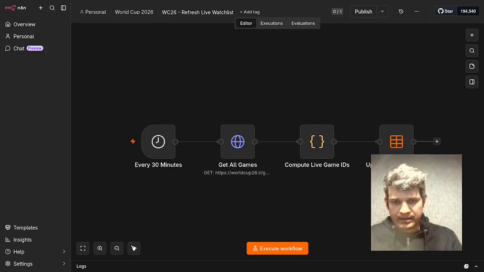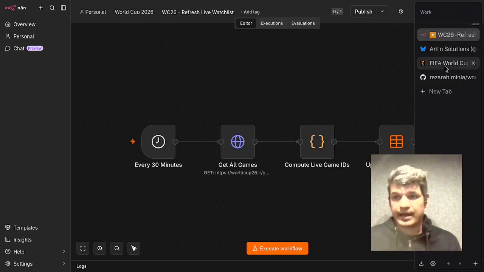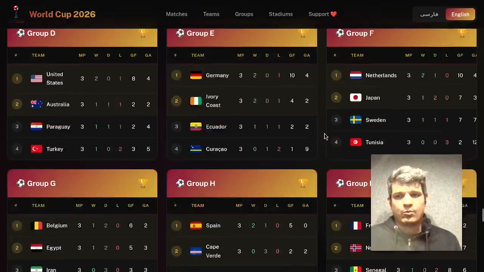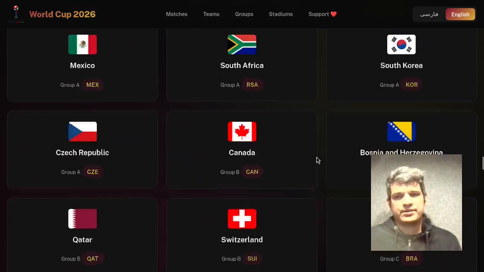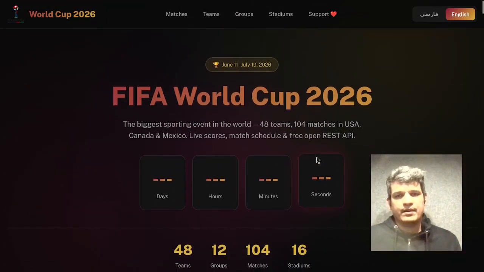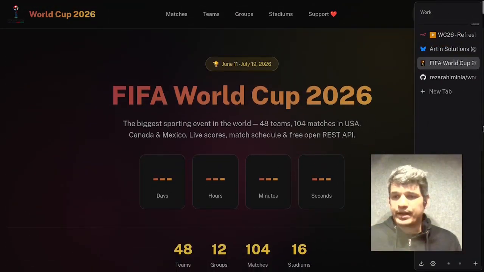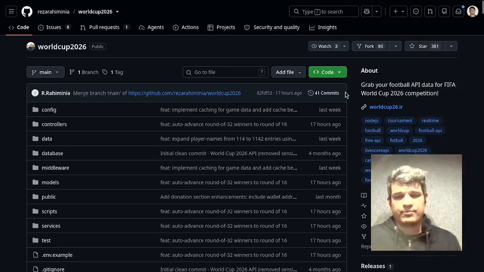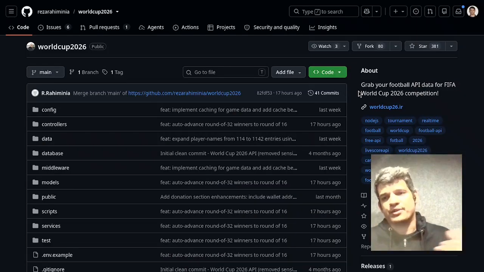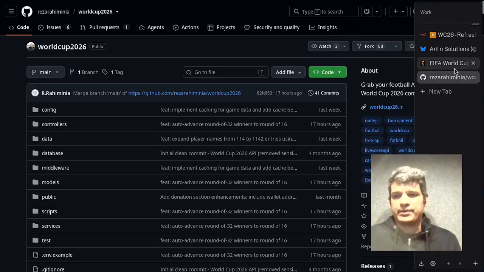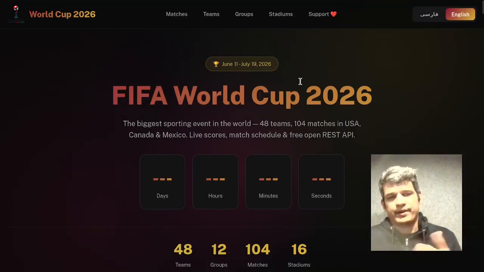Oh, and by the way, I'm pulling all of the World Cup information from this open source API, which has a GitHub repo that you can fork and host on your own. For now, I'm actually gonna be querying, pulling data from their production servers directly.